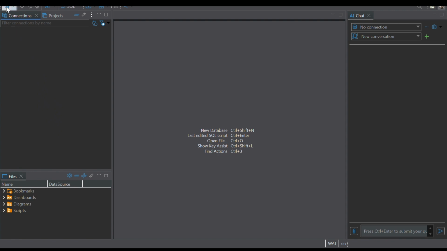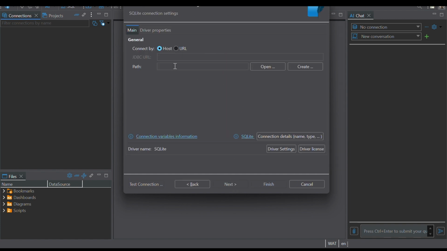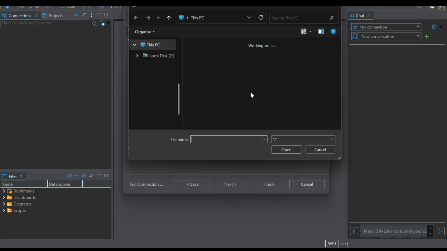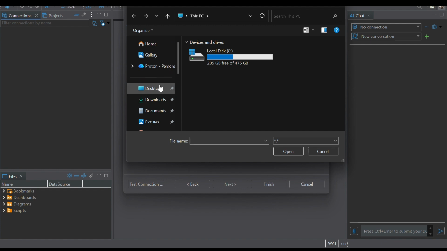Since there's no connection there, we can just go ahead and create a new connection. To create a new connection, we can see this plug with a plus sign here. I'm going to click on it and select SQLite, then next. Now, of course, I'm going to have to open the file, that's the database I want us to connect to. Mind you, I'm going to drop the link to the database in the description of this video, so please do check the description to find the database we are working with.